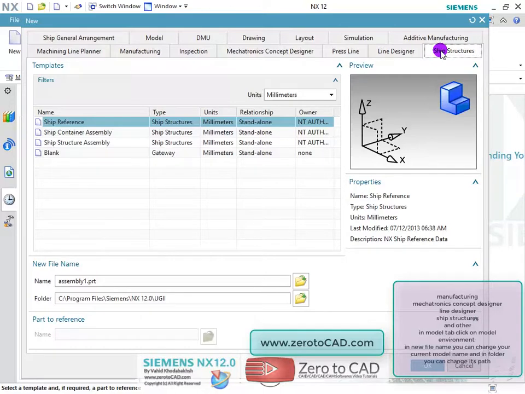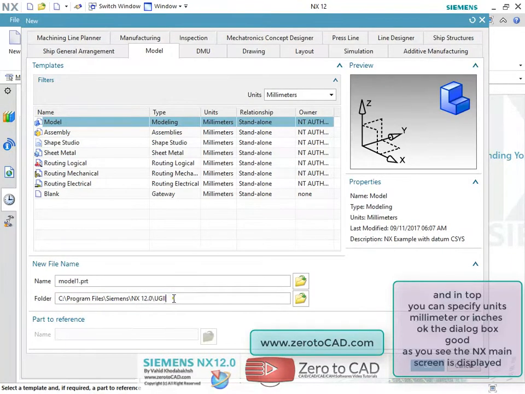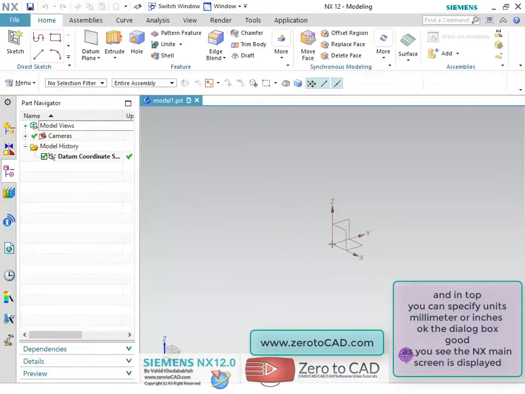In the Model tab click on Model Environment. In New File Name you can change your current model name, and in Folder you can change its path. And in Units you can specify units, millimeters or inches. OK, click OK in the dialog box. Good.